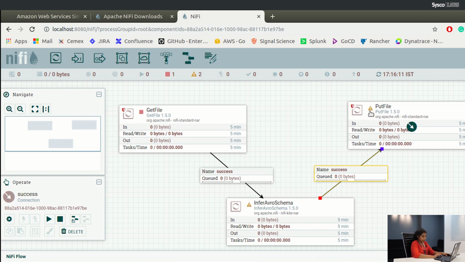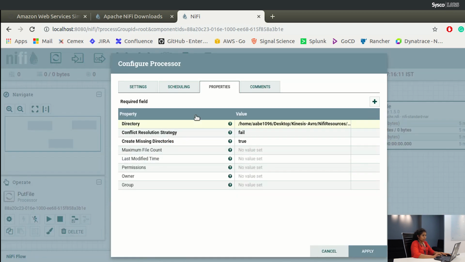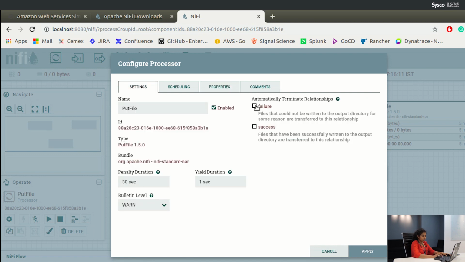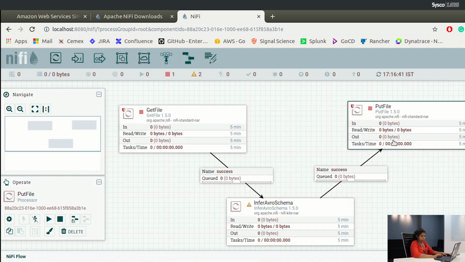Since it shows some warning icons on the PutFile, you have to configure the automatically terminate relationship, where you are not going to add any relationships after PutFile. So you have to tick the failure and success checkboxes here to terminate the relationship from here.